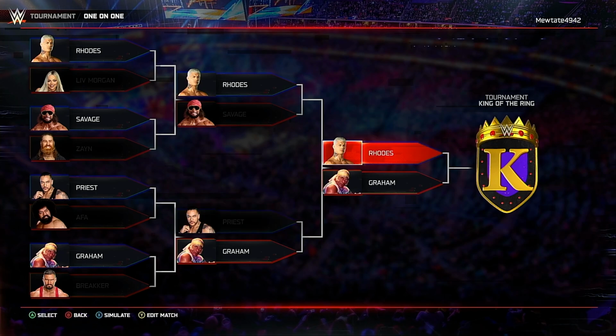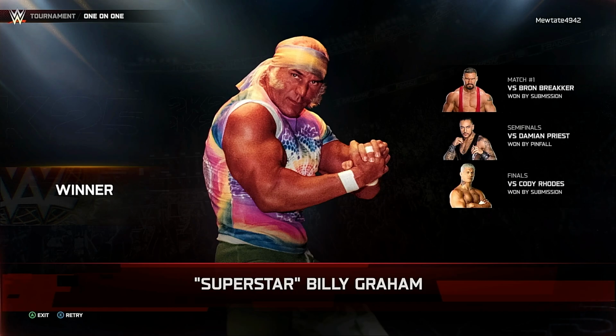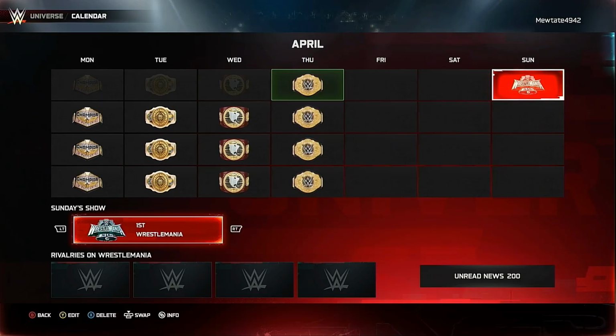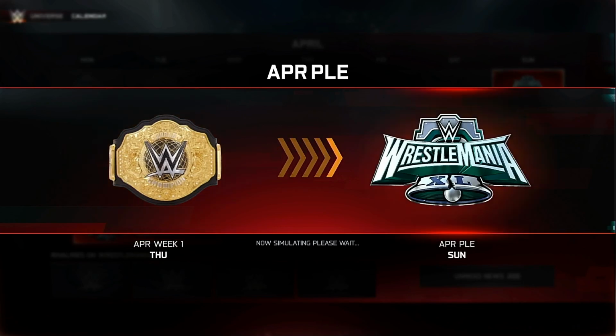Number 1 Cody Rhodes versus number 7 Billy Graham, who is going to head to the Final Four. And in the shocking upset, the number 7 seed superstar Billy Graham has won the World Heavyweight region. I think he is one of the longest reigning WWE champions of all time. So he used that championship experience to knock off the current champ, which will bring us back here to Universe Mode, and we will head to WrestleMania.